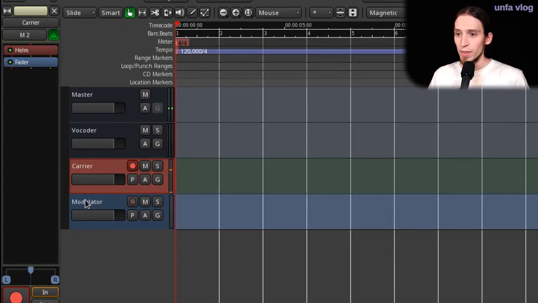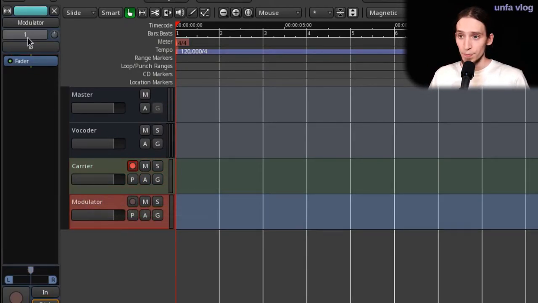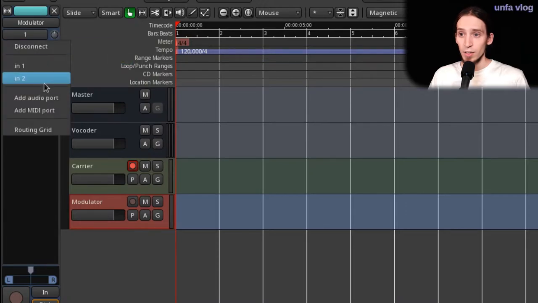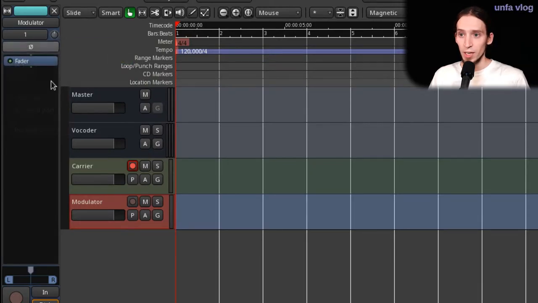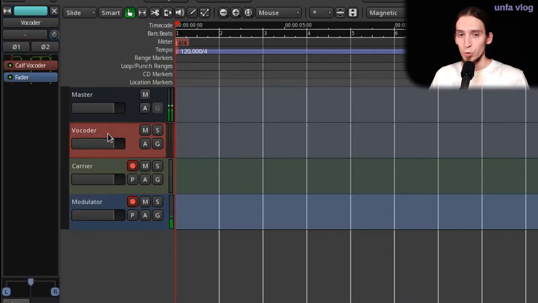It works. Now the modulator is going to be my voice. So I have the microphone input 1 selected already. If I enable now, you probably will hear me double. Now we need to do the routing. So both of these tracks are going to go to the bus.